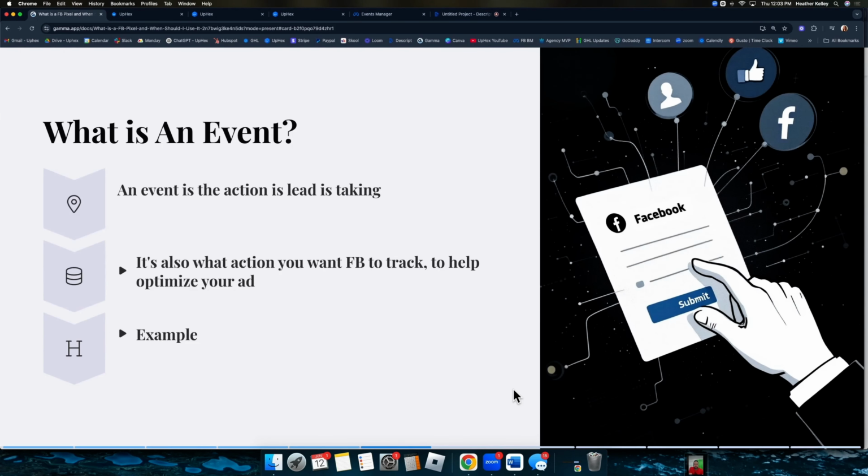All right, so we know we need a pixel. We know we need an event. What the heck is an event? The event is the action that the lead is actually taking on the website. So if you sent a lead to a funnel and there was a form and they hit submit, that is an event that the lead is taking, and we want to send that information back through the pixel bridge. So to clarify, it's also what action you want Facebook to track to optimize your ads.